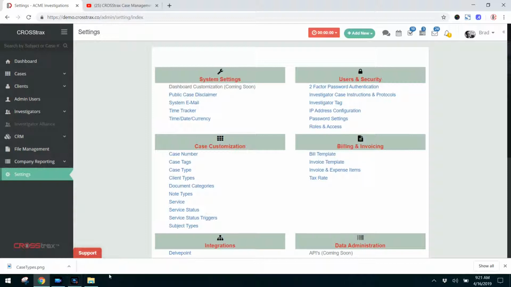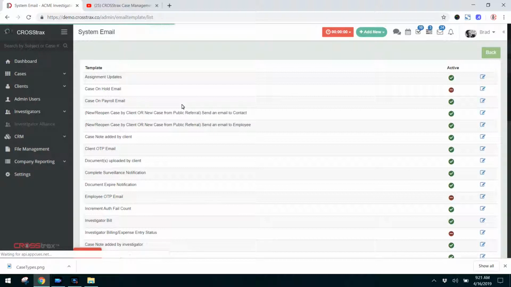So in order to customize the emails that go out from your system, click on Settings, and then up here in the System Settings module, you'll see System Email. Click on that, and this will take you to the System Email template list. As you can see, there are 39 templates to choose from in the system.